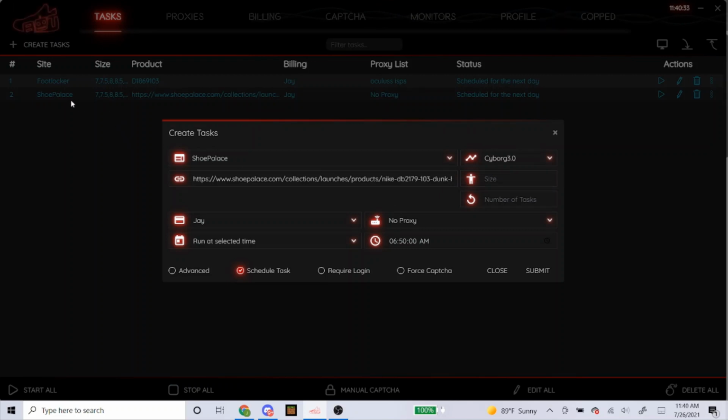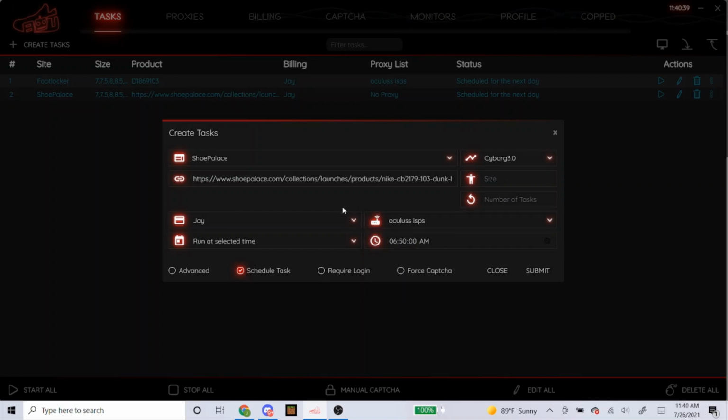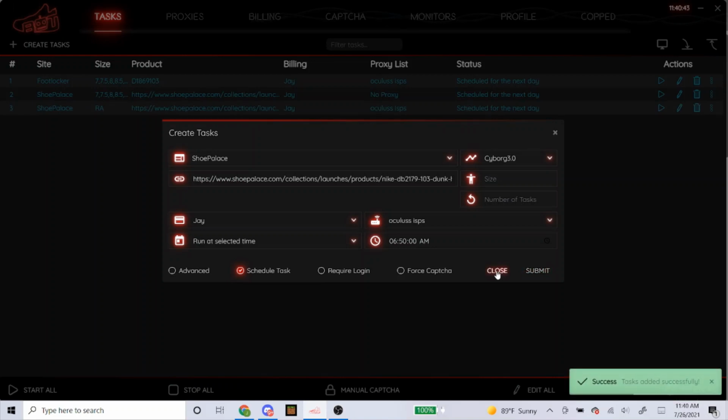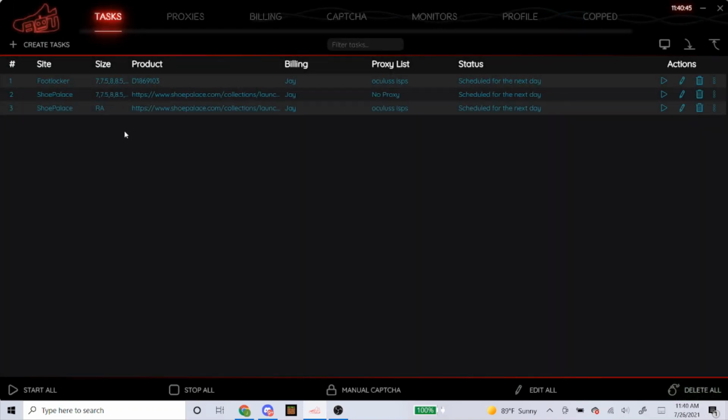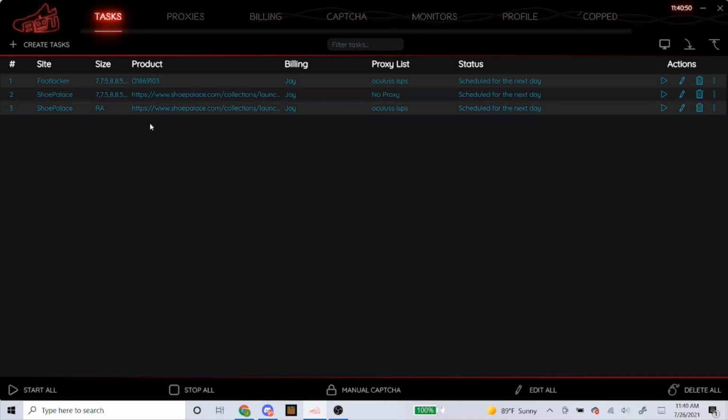And for example, for the other task, I put no proxy. For this one, I'm going to put Oculus ISPs just to mix it up. Starting it 10 minutes before and then submit that. So you'll notice I left the size blank and then it pops up RA for random. So it's the same thing. But that's how you set up your task for ShoePalace.